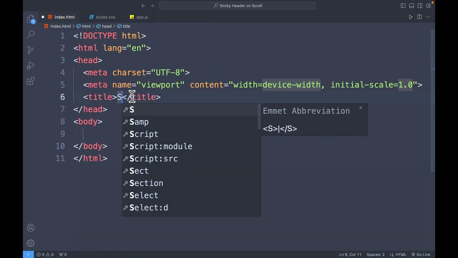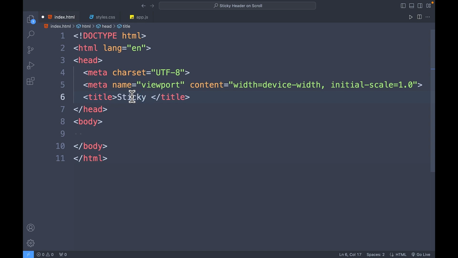So I'll change this to sticky header on scroll using CSS and JavaScript. Or let me just write the JavaScript in full. Okay. Save it.